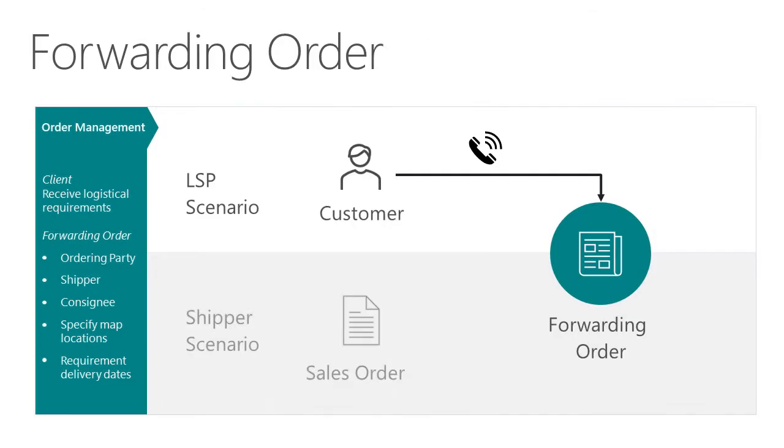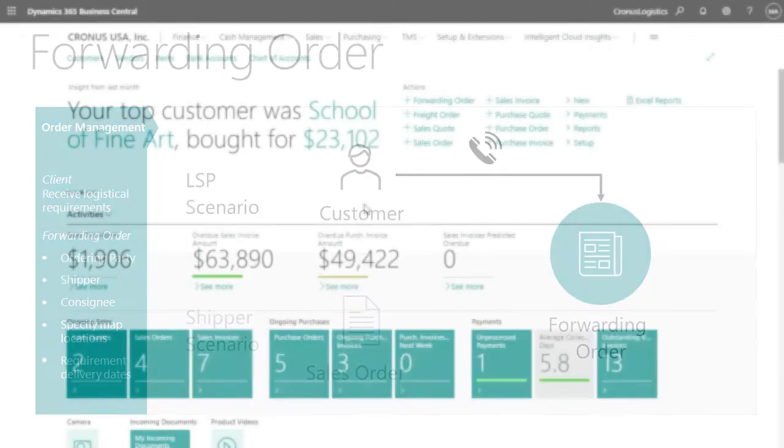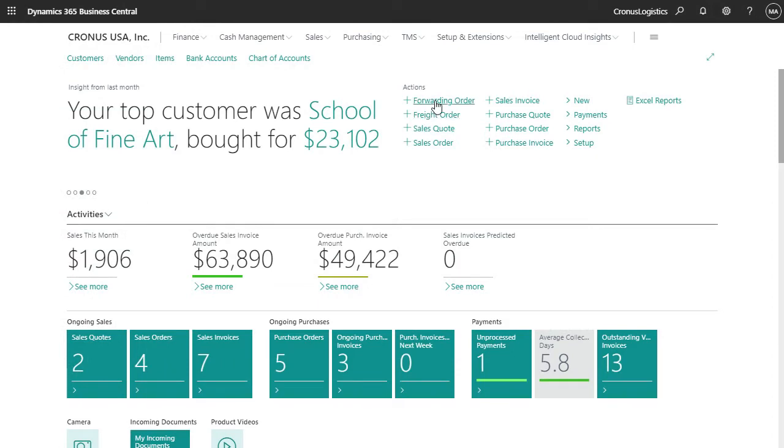The process starts with creating a forwarding order. A forwarding order is a main document of TMS. It is usually given to a logistics service provider, LSP, by a customer. All transportation activities in TMS are planned and executed based on this document. First of all, let's run Forwarding Order Wizard.